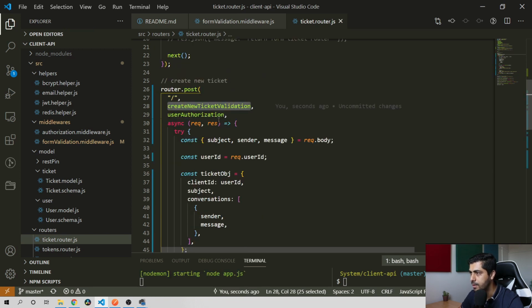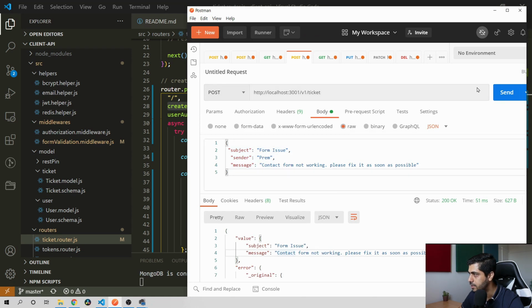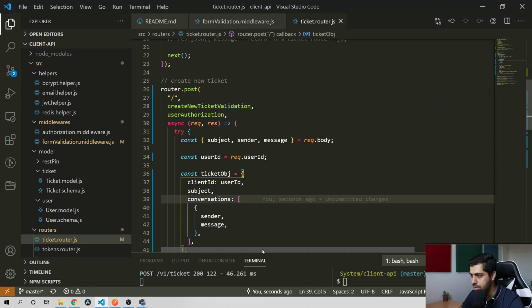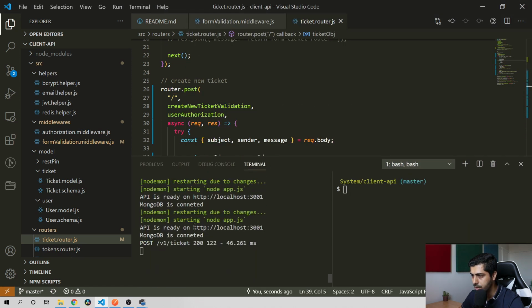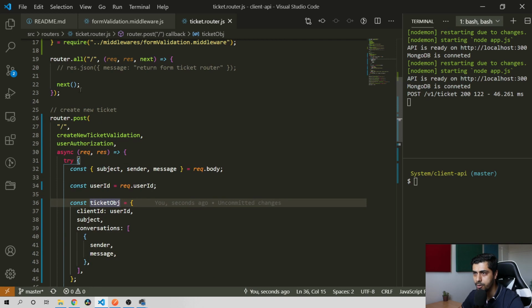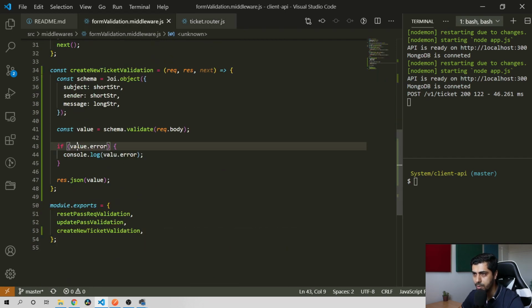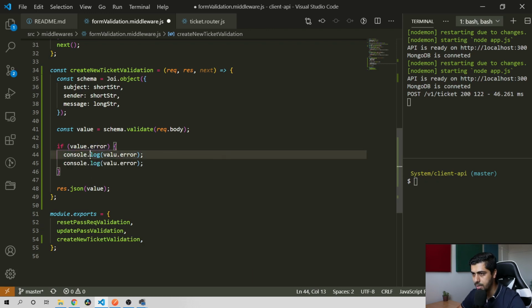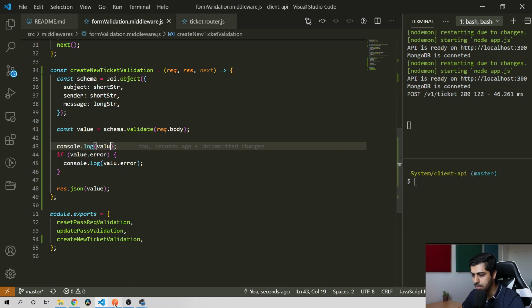So let's save that file and go to our client here, and if we send this data, let's see what's going to happen. Okay, there is no problem. If you see in our console, let me put this one on the side, we don't need this one. If you go in our form validation, we are doing console.log only if it is an error. Let's do one more time. I'm going to show you what's in the value. Save it, send it again.